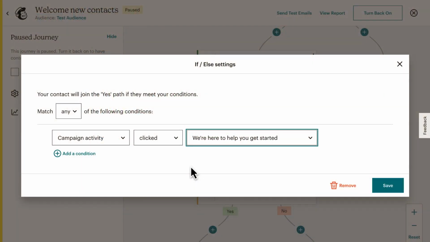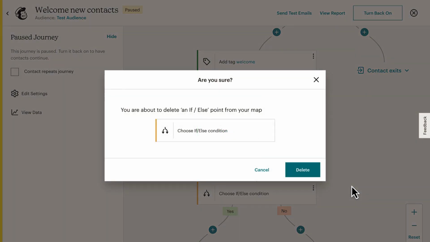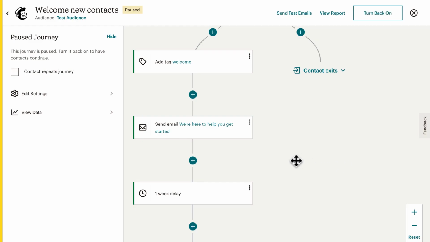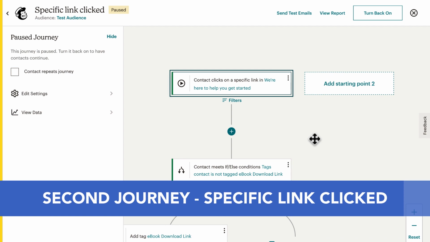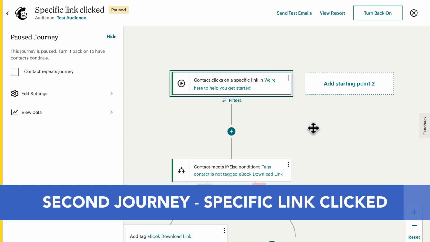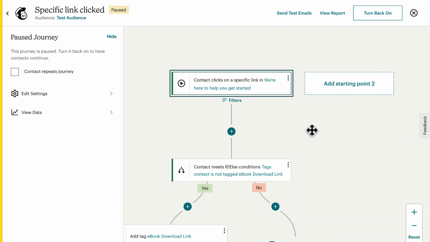How do we fix this challenge? So I'm going to remove that. Delete that if/else condition. Then there are no other options where I can say, how do I track a link? Except if you create another journey, with the starting point, if they clicked a specific link in this email, then do this.